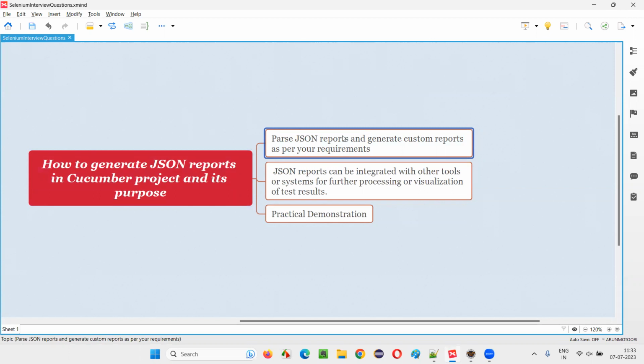They are not satisfied with the default Cucumber HTML reports. They want to showcase a company-specific customized report. In such cases, they generate the JSON reports and parse these JSON files, and create some new looking or customized reports out of them as per their requirements. That is one of the reasons why they generate the JSON reports instead of the HTML reports.